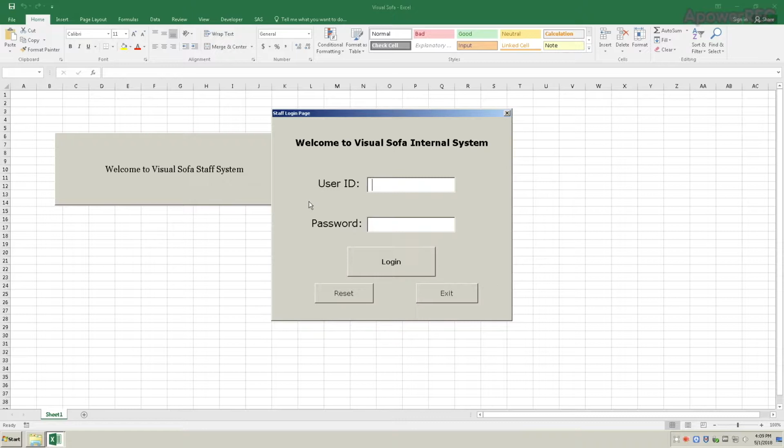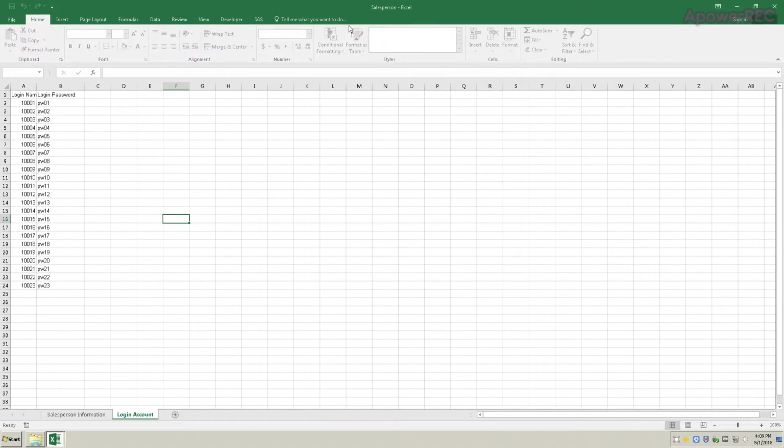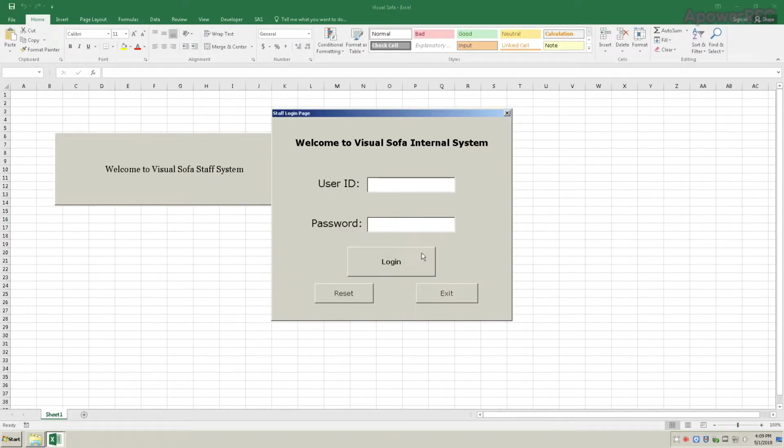After opening it and clicking the button, the user has to enter the user ID and password, which can be found in the workbook Salesperson. Now, if the user leaves the text box blank and clicks the login button, a message box will appear saying that you have not entered the login password and ID.